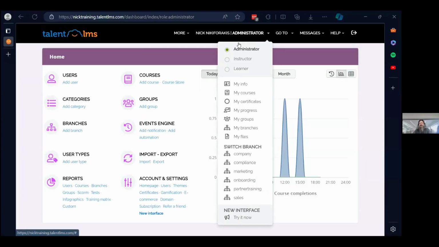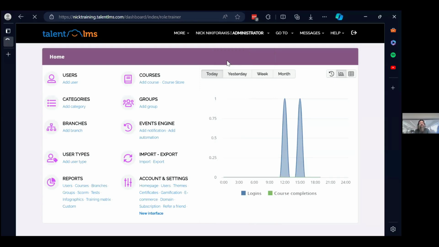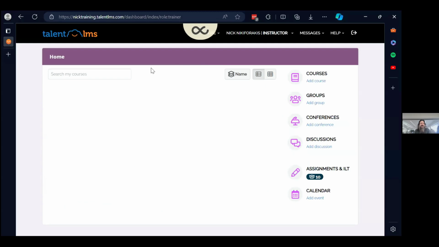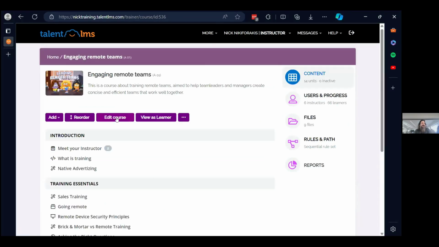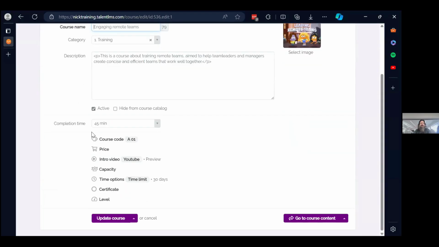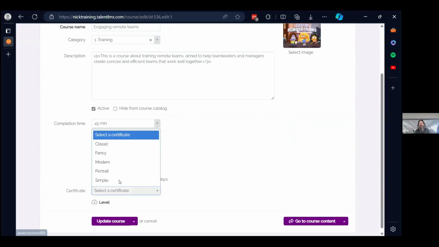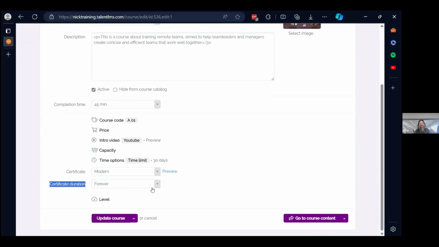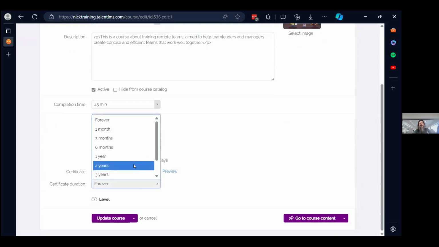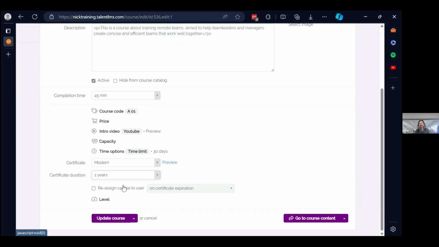As you see, I'm the admin. I can do this as an admin or as an instructor, but I'm just going to swap to instructor to do that. Let's say I have this course and this is a repeatable course. I can go to the settings, so edit course, all the way down. If I connect this to one specific certificate, then I can tell my system this certificate is going to be valid for however many years you want.